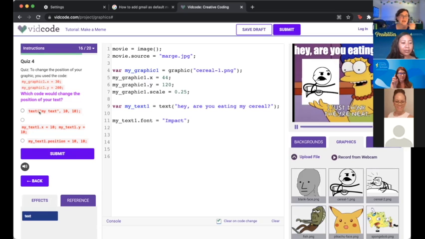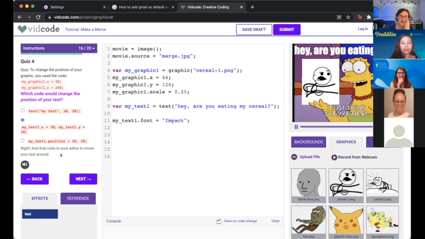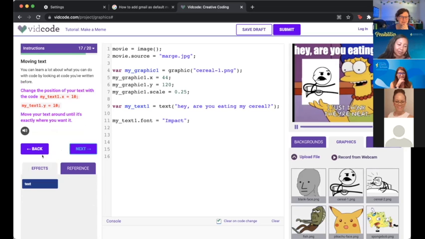So here are our options. We could do text, my text, comma 10, comma 10. We could do my text1.x equals 10 and my text1.y equals 10. I think it's that one, not my text1.position equals 10, 10. This is following the pattern. So much of this is about reading comprehension, asking for help, finding patterns, right? Add that code to your editor to move your text around. Let's add that in.